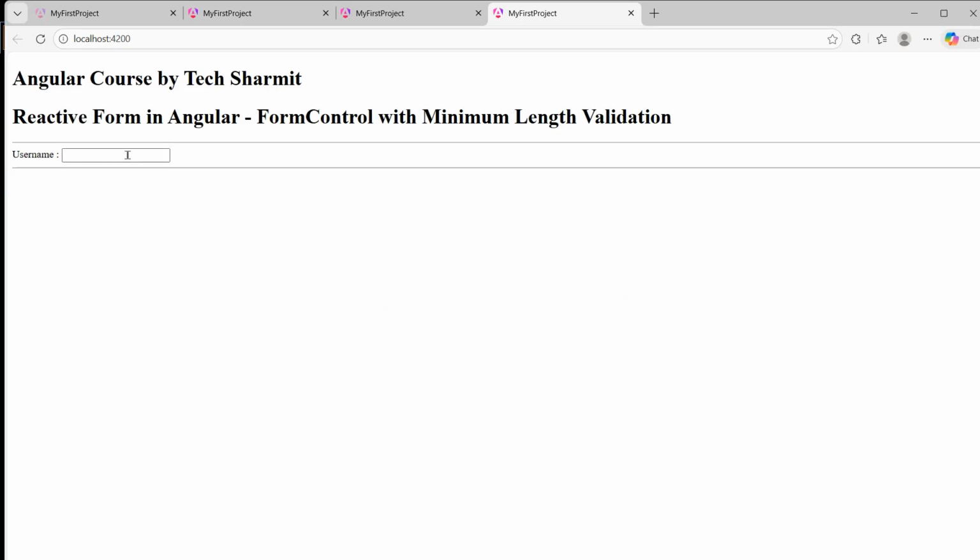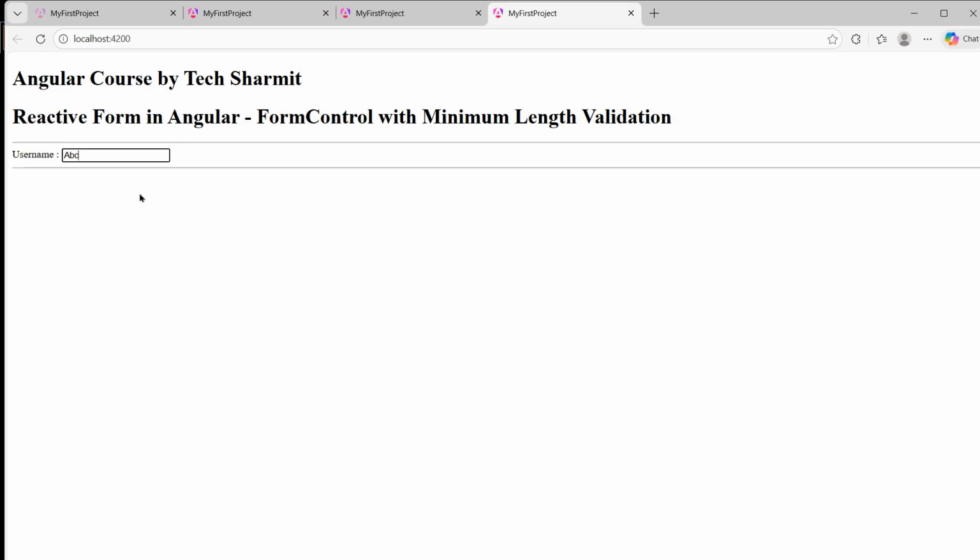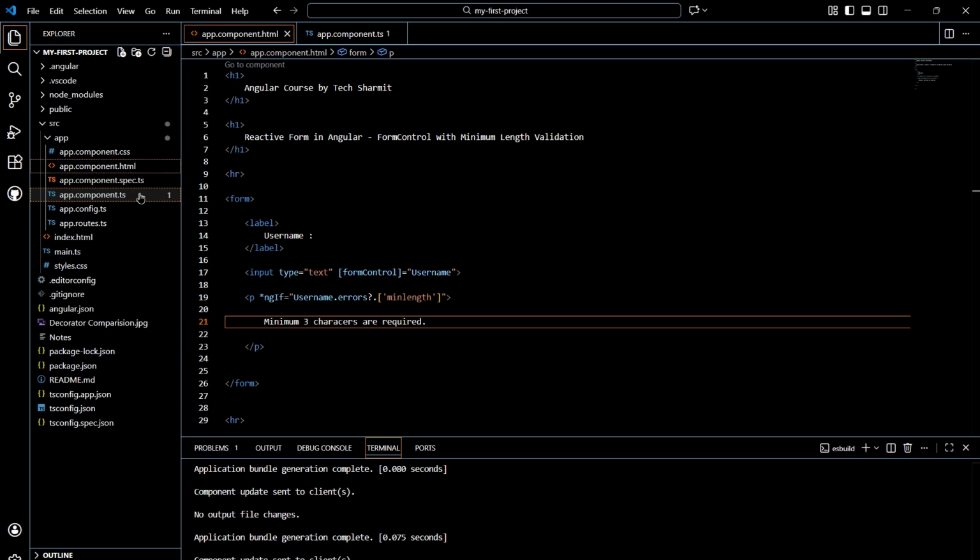Currently it is not throwing any error. The moment I start typing A, you can see when I first write A, it shows minimum 3 characters are required. B, still it is showing the same message, but the moment I write C, in that case it will not show any message because it is 3 characters. Clear?